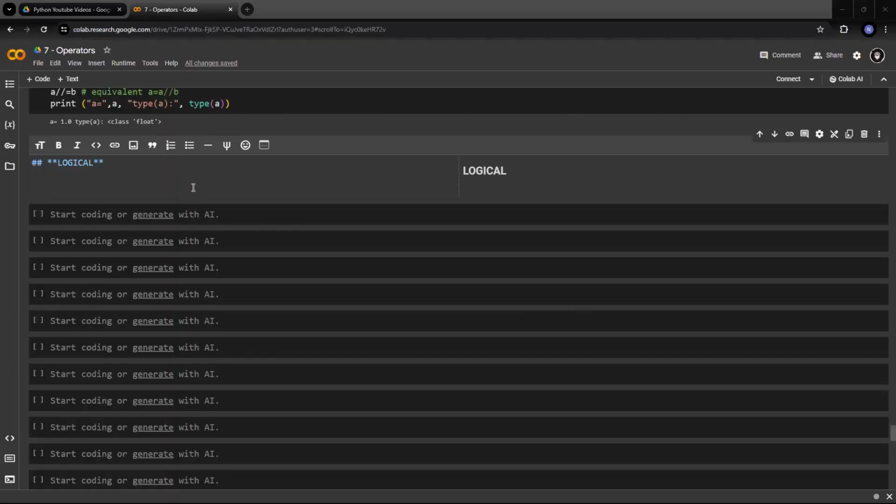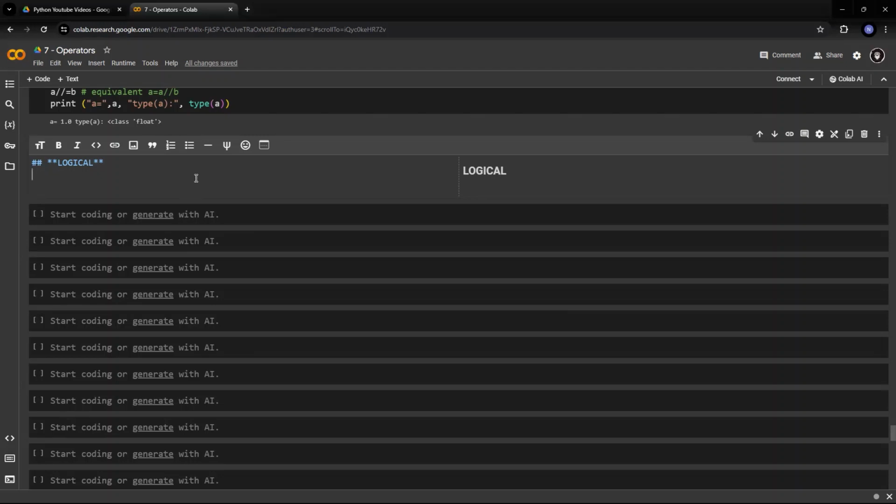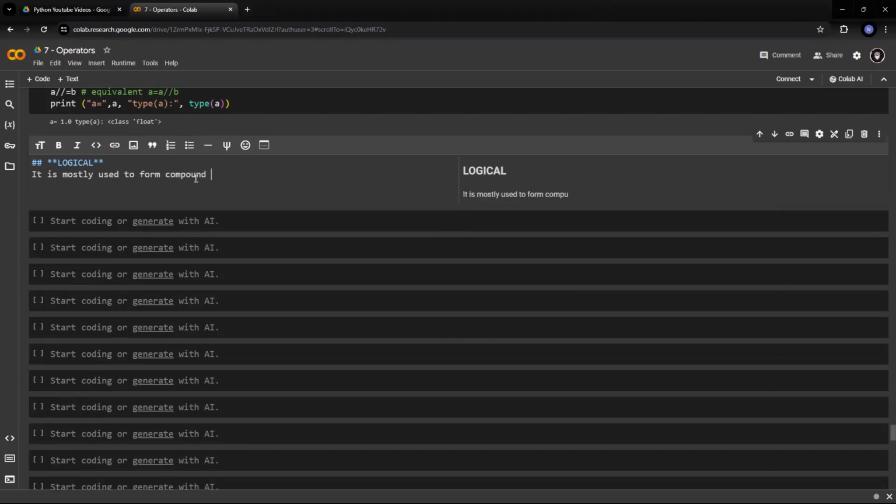Hey guys, today we'll try to understand one more operator, that is logical operator. Now, what do you mean by logical operator? Logical operators are mostly used to form compound Boolean expressions.